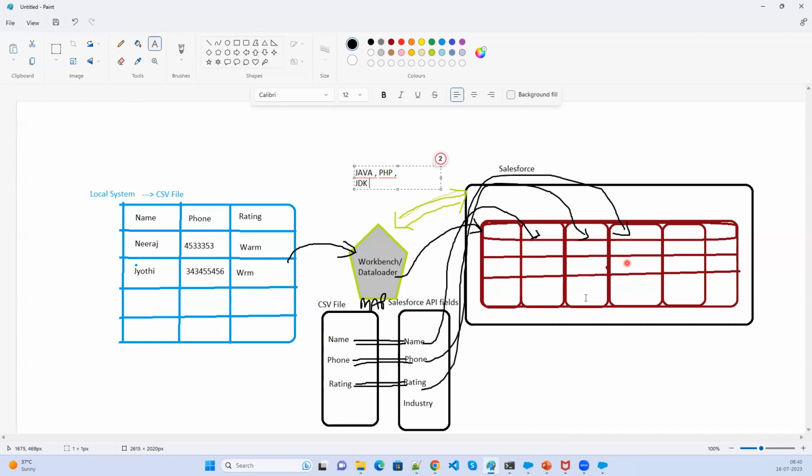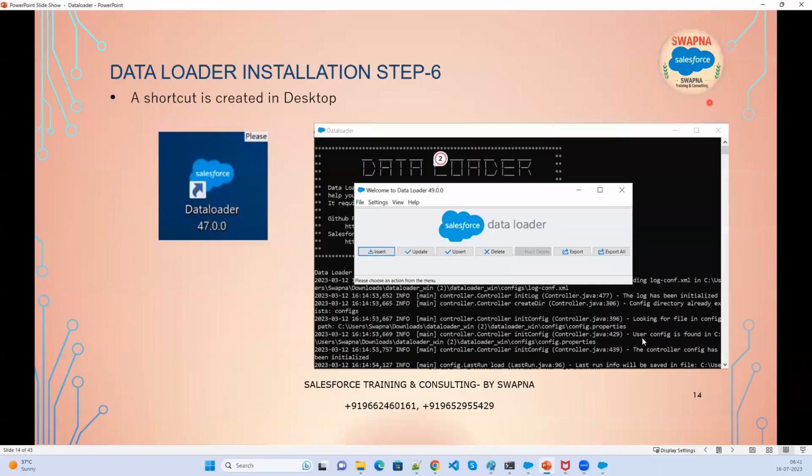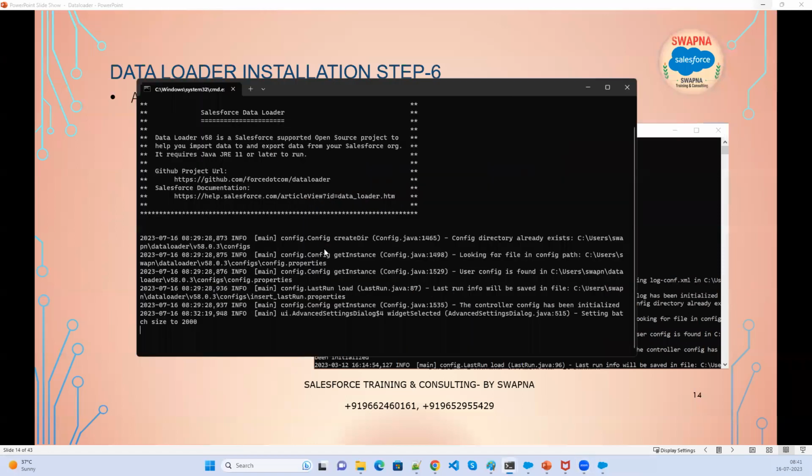As soon as I click on the next button or the finish button in the DataLoader, it immediately hits the JDK that is available inside the system. It executes a few libraries of the JDK, then executes whatever logic is written at the back end of the DataLoader, and then connects to Salesforce. All these things are happening. That's the reason whenever you are running the DataLoader, you will see a command prompt get executed. Initially, you will see it here. It is executing everything.